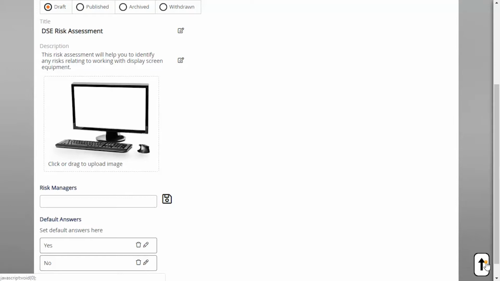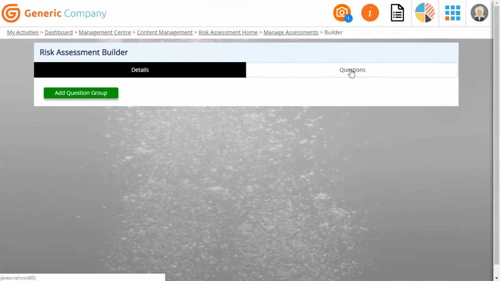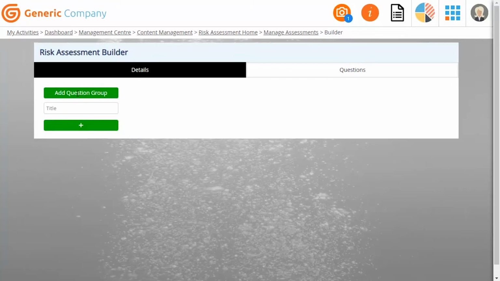Scroll up to the top and select Questions. This is where we build the questions. Select Add Question Group. Give the question group a title. And select the plus button to add that group.